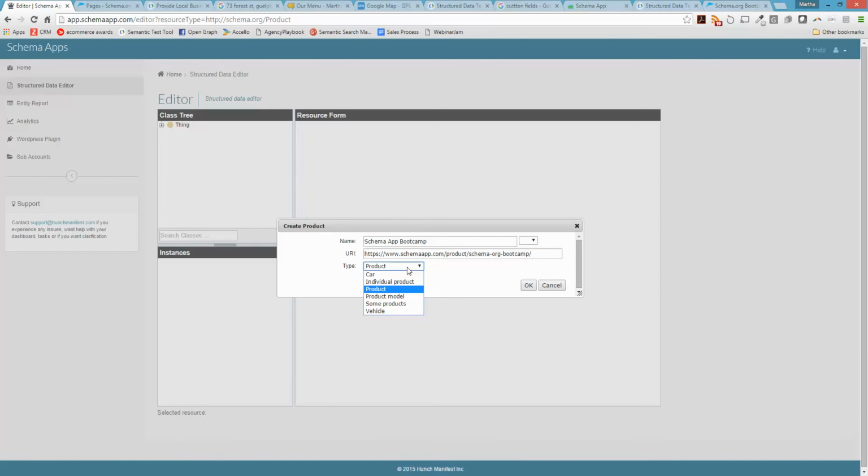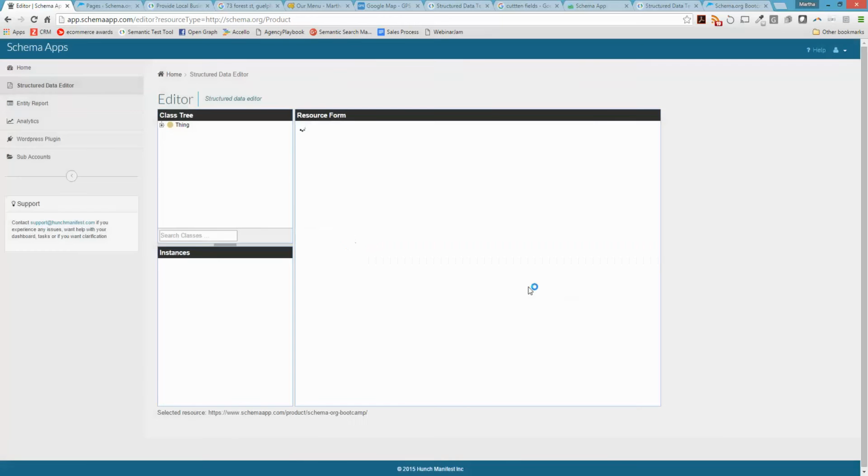And then again, you want to pick the most specific type of the product. So you can see there's an individual product model, some products, and vehicle. In this case, we're going to just keep it as a product and click OK.